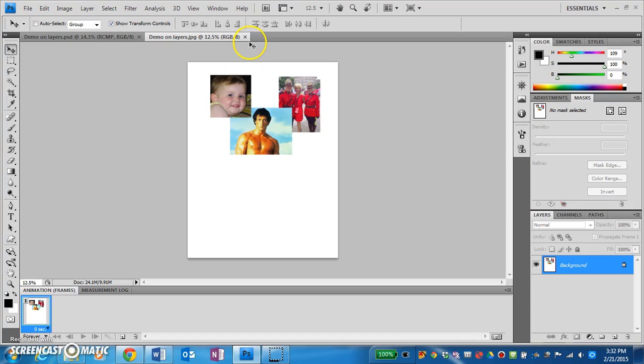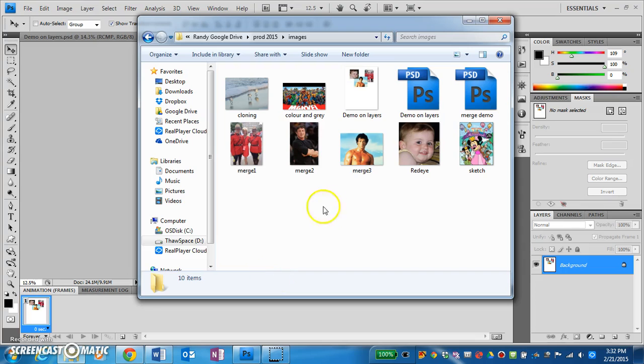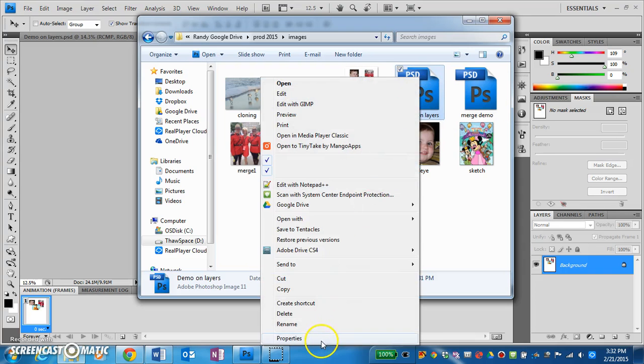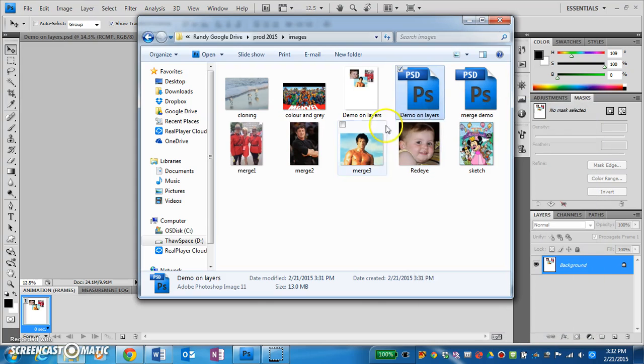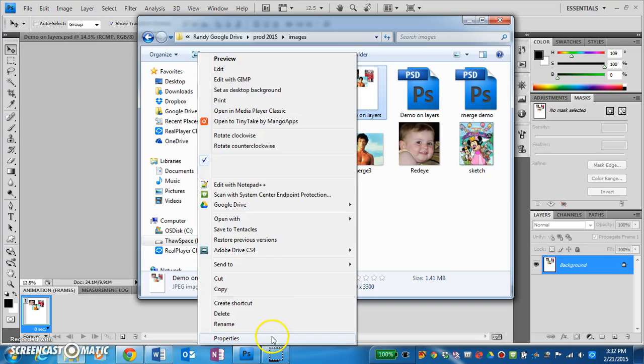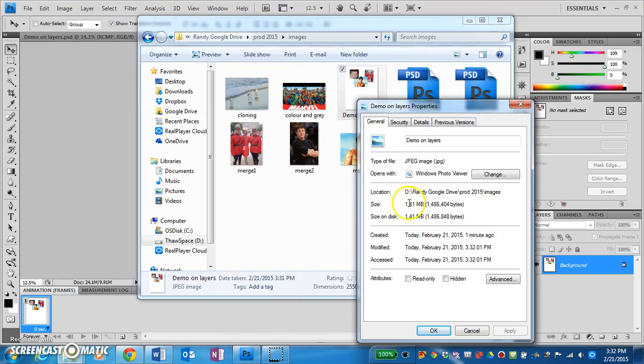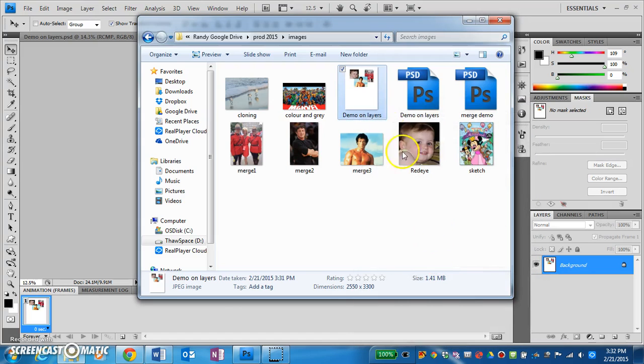So I always encourage my students to save their work as a PSD, and then when everything is done and they're happy with it, save it as a JPEG. Now PSDs are much larger in size, so let's just see how big that one is. That's 13 megabytes, whereas the JPEG, I think it's only 1.3 or 1.8. 1.4. So you can see there's quite a big difference in size, but hey, that's okay.